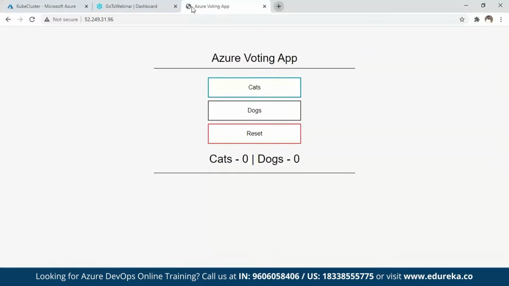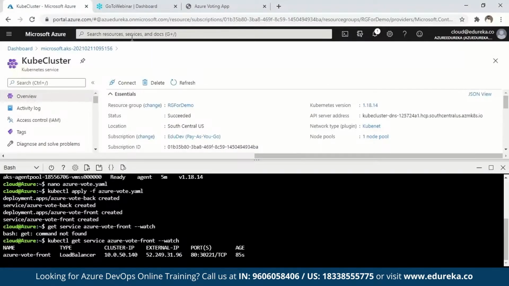Okay. So you can see you can vote here. One, let me vote for dogs. Twice, thrice, and I can just go ahead and reset it as well. Okay. So guys, this is how you actually go ahead and create a cluster. Okay. A suggestion here would be you delete all the resources that is there. Delete this one, delete the resource group, and also the Azure Active Directory so that you do not get charged.